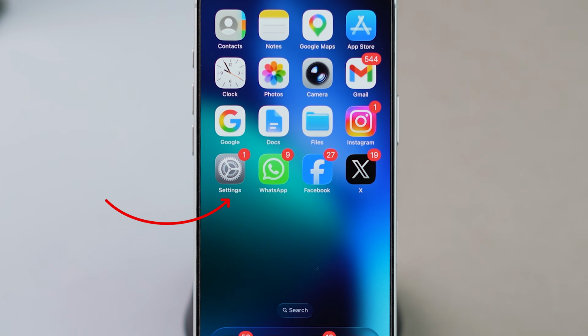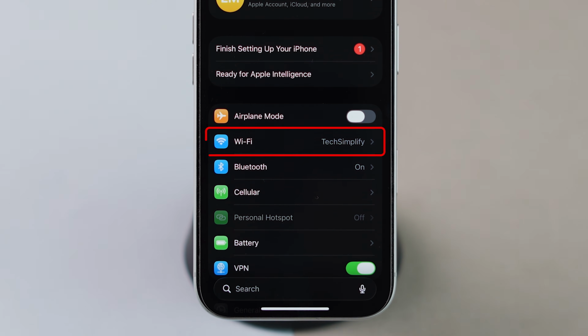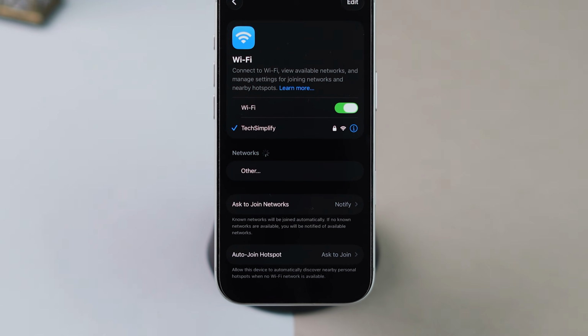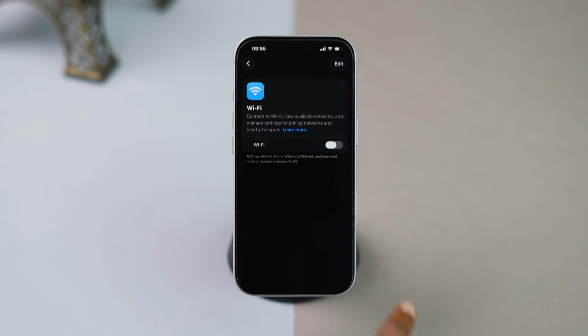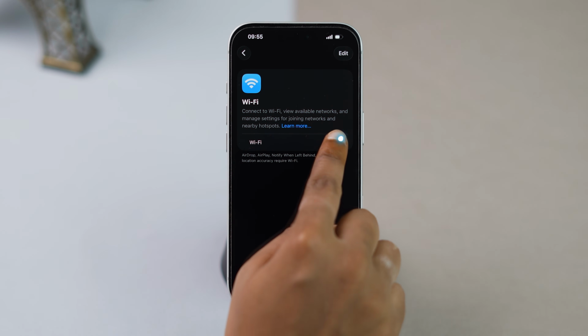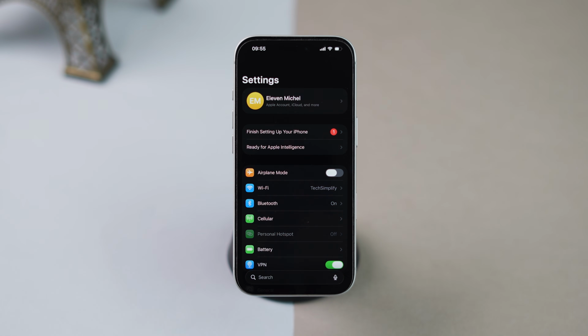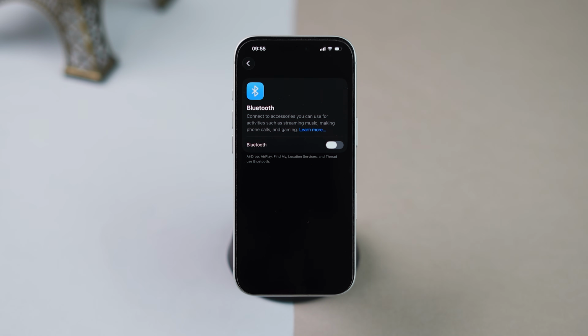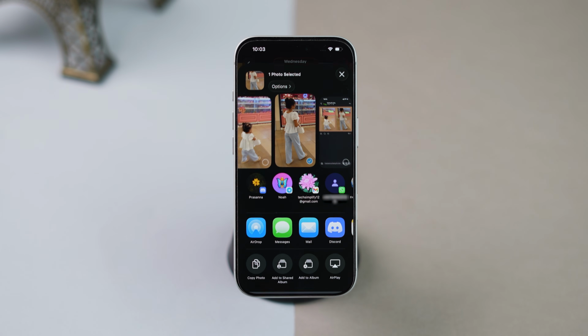First, open the Settings app on your device and tap on Wi-Fi. Now turn off the toggle next to it. Wait for a few seconds and turn on the toggle. Next, go back to the previous page and repeat the same with Bluetooth. Now try sending the images again and see if AirDrop works normally.